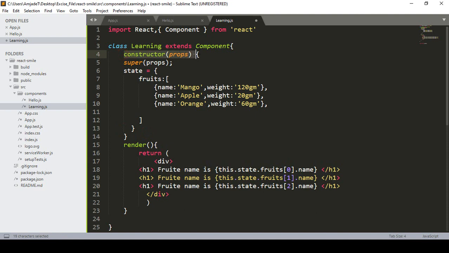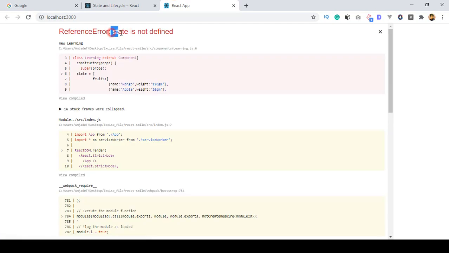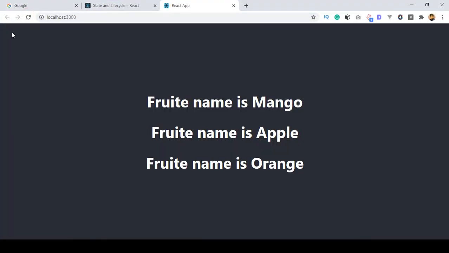As I told you about the constructor, I think you already know about it. When this component runs, first of all this constructor will be loaded, and then the super, so that is another sub constructor of this constructor. Now if you click save all and refresh it again, you can see it's now showing another error. That means the same error, state is not defined. Because I have already added the constructor, and into the constructor area we have to pass this state. So we have to pass it with the this keyword. I simply pass it here. Now if you click save all and refresh it again, yeah, you can see it's now perfectly working. There is a fruit: mango, apple, and orange.